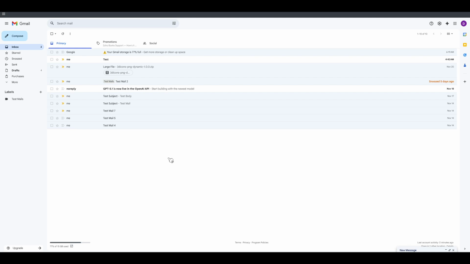Start by opening Gmail and clicking Compose to bring up a new message. In the message window, look along the toolbar at the bottom. You'll see an icon that looks like a lock with a clock. That's the confidential mode toggle. Click it to open the settings panel.